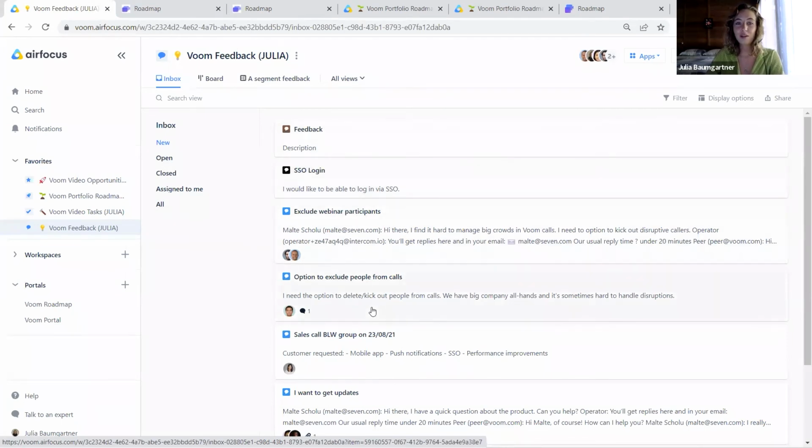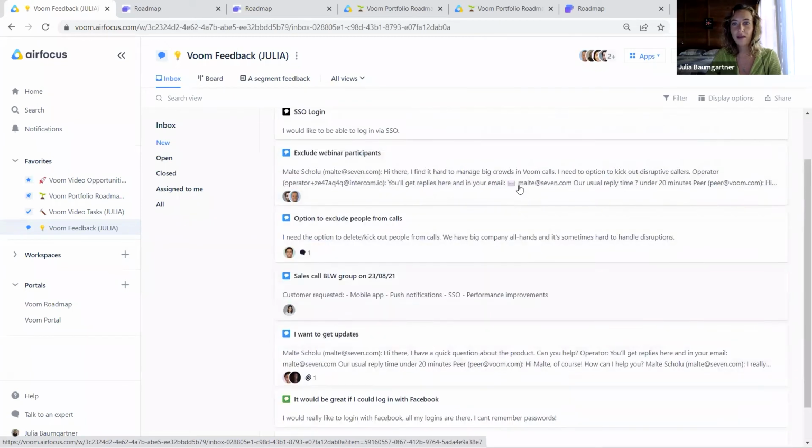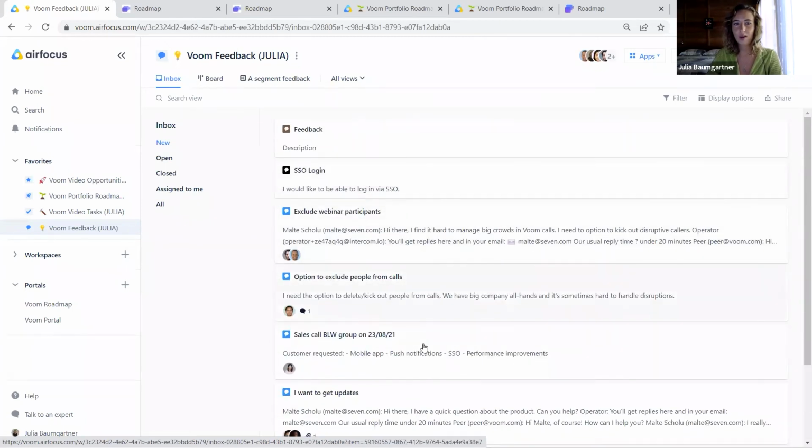So there's a lot of different ways of how we can receive feedback, and this is great because it makes it easier for your customers and for your stakeholders to actually provide you with valuable feedback and ideas that you might want to consider. So what happens now once we have a lot of feedback here in our inbox?